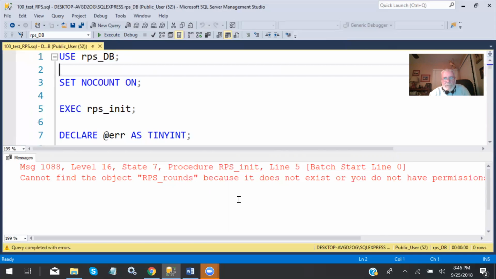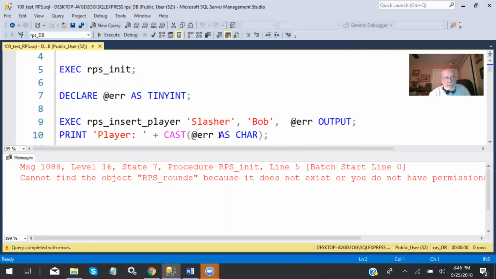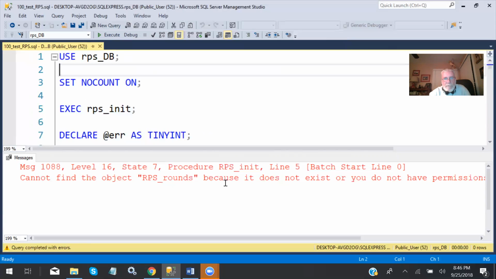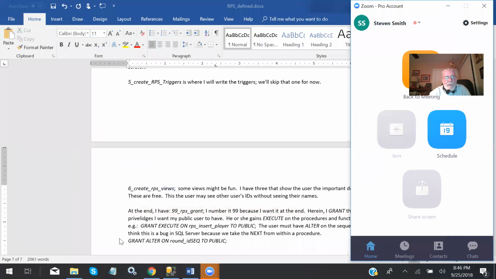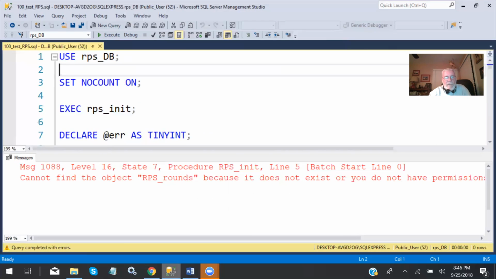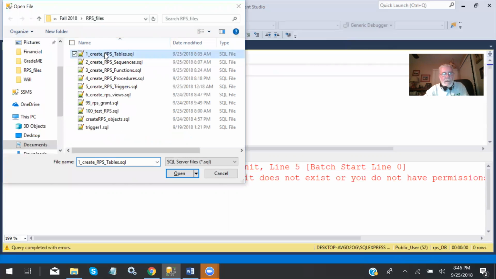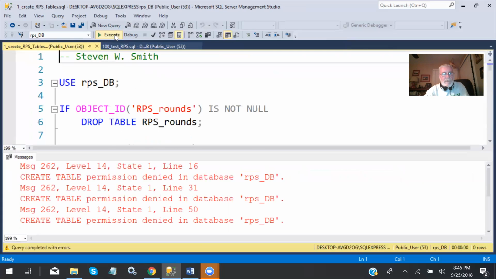Execute RPS rounds. Line 5. Cannot find the object. Maybe I need to go back over here quickly, and I'm going to run through these guys and create everything. So let me go open, create the tables, execute.